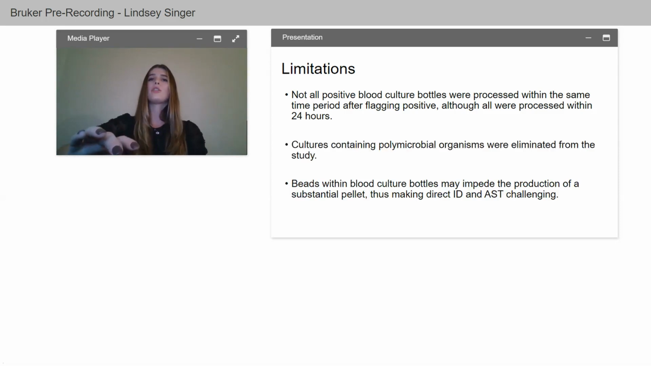I have mentioned all of these before, so I'll just leave them here to view. But an important thing is that cultures containing polymicrobial organisms were eliminated from the study because it's only FDA approved for monomicrobial. One unique thing was that sometimes the MALDI was able to detect if a bottle was polymicrobial. It would list in the identification section that it might be a presumptive mixture. And that was pretty interesting to look at when viewing the report.